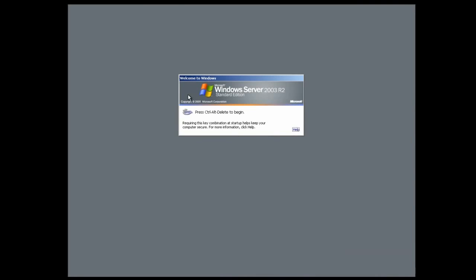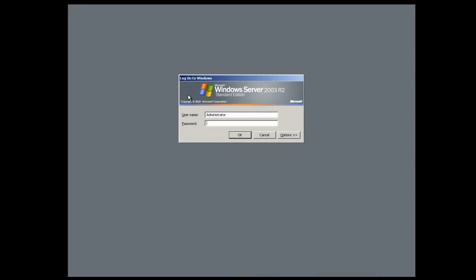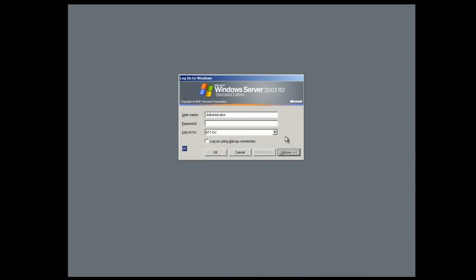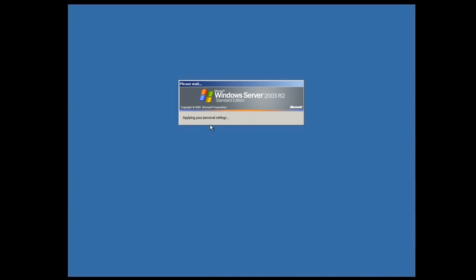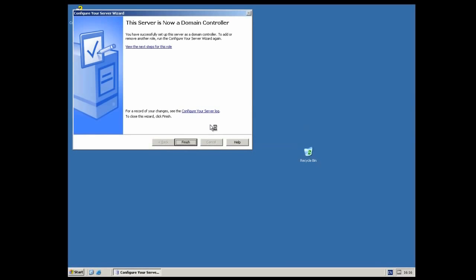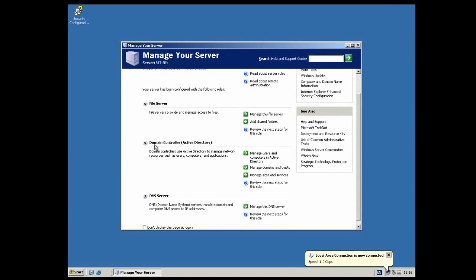Okay, so we are now at the logon screen. Need to log on. Now you'll notice if we click options, it says log on to BTTDC. So we're logging on to that domain for the first time. And we'll see that this server is now a domain controller. And there we go, a domain controller in Active Directory.